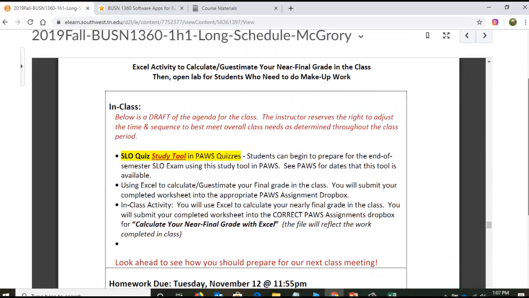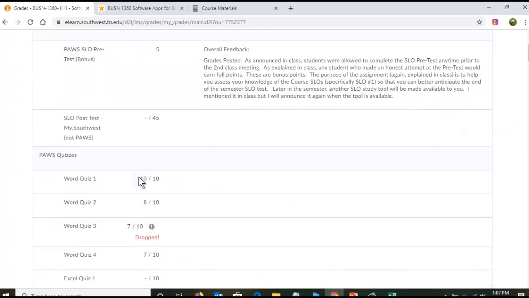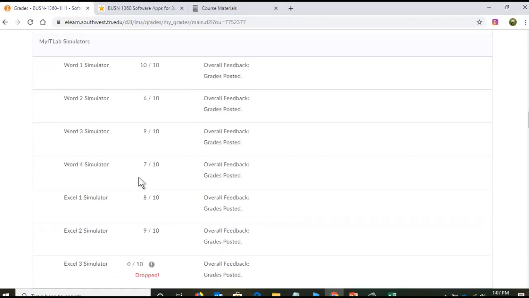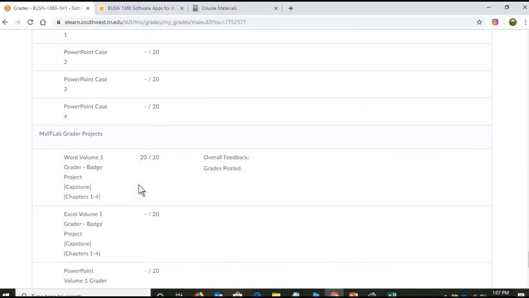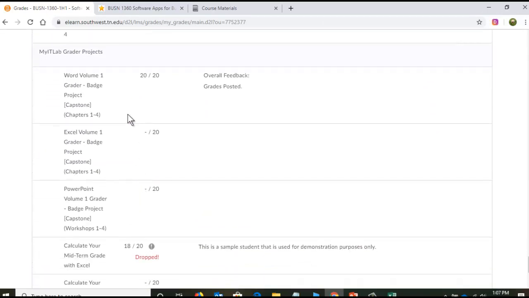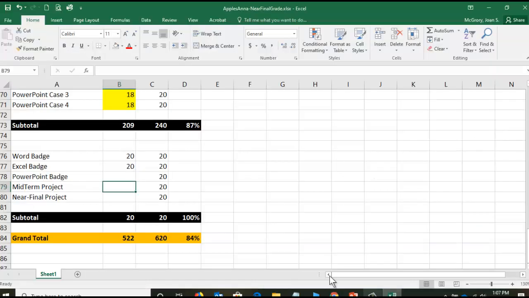You may have to return to assessment and grades. And I know that one's going to be towards the bottom. I have to really scroll down. There's all my grades. And I got an 18 out of 20 on my Calculate Your Midterm. So I'm going to put that in.